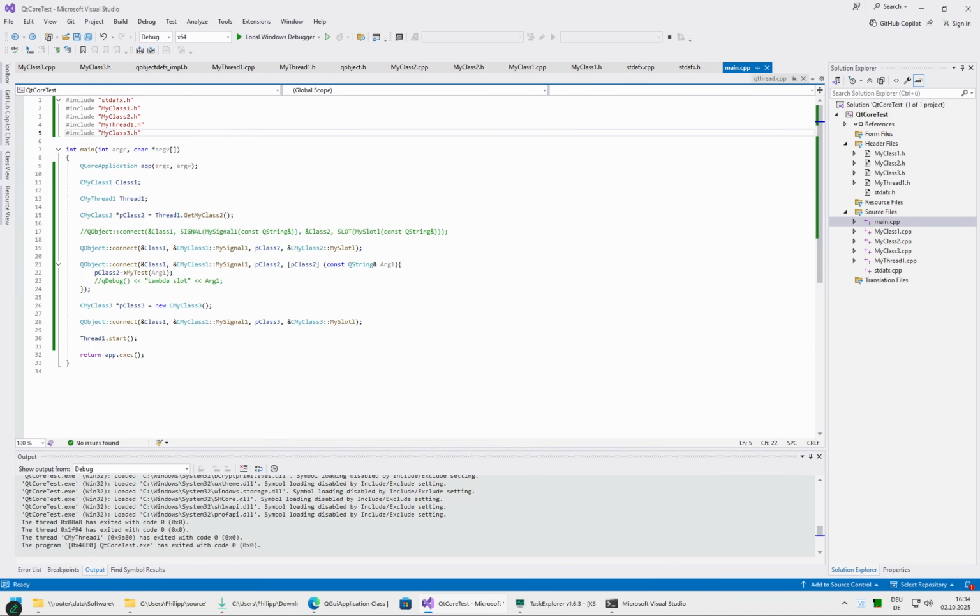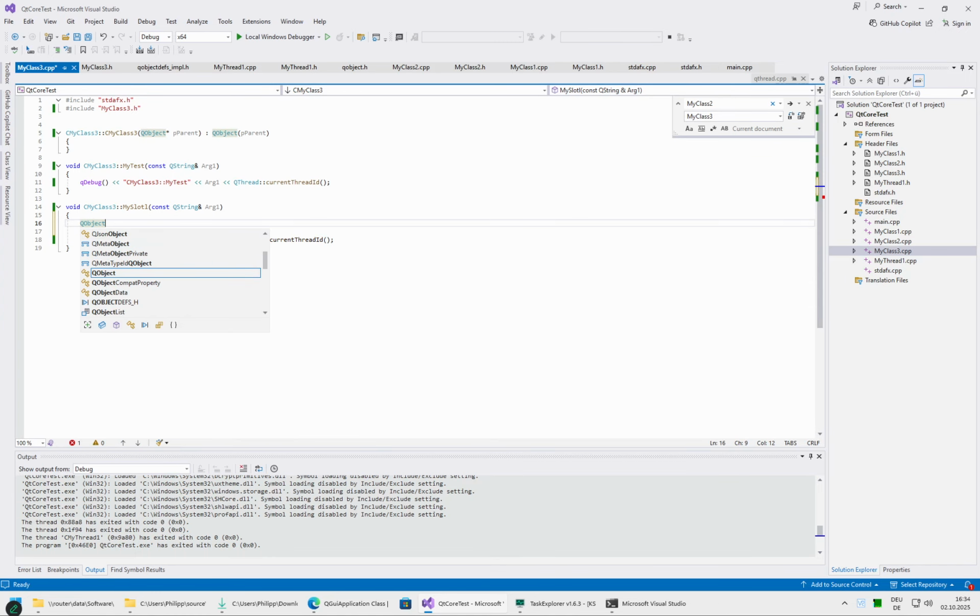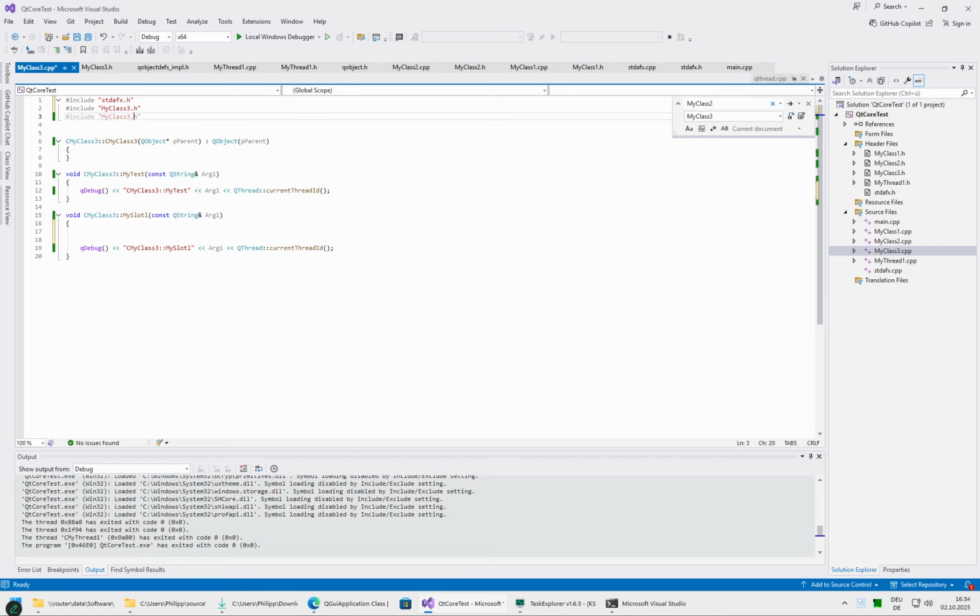And what you can do inside a slot is get a pointer to the object which emitted the signal. So object. Actually, we know that it was a class 1 that emitted it, so let's include it here. Not class, my class 1.